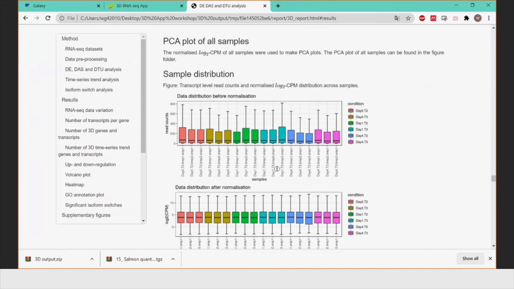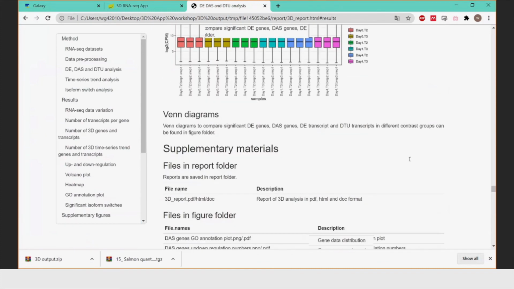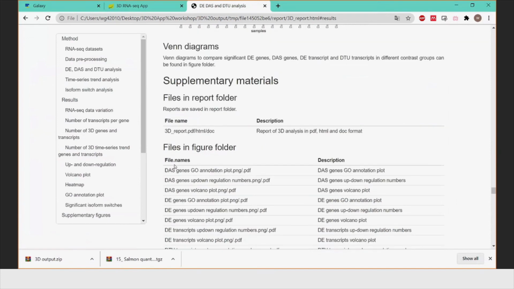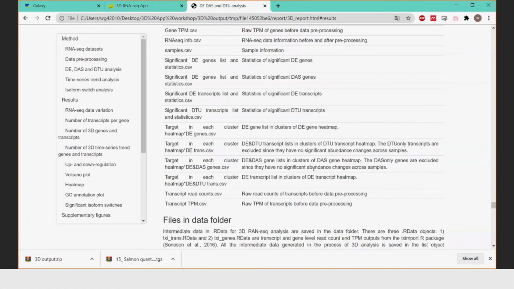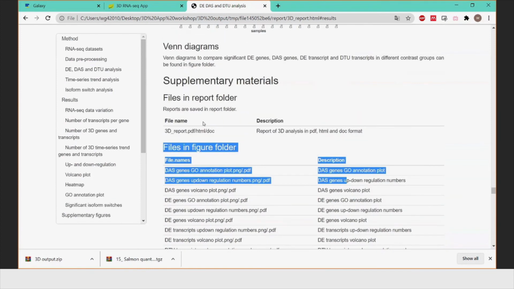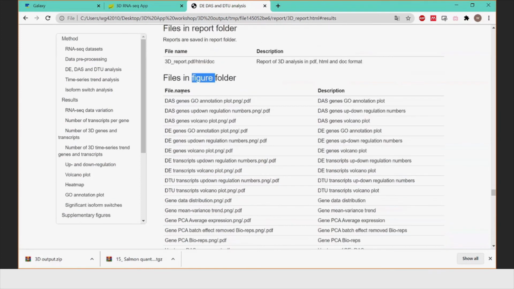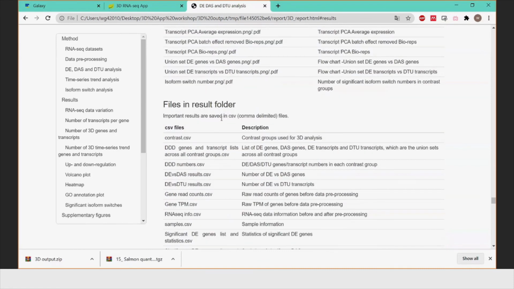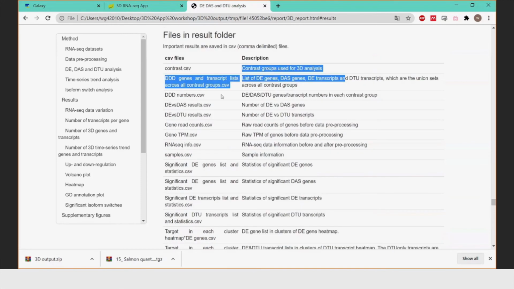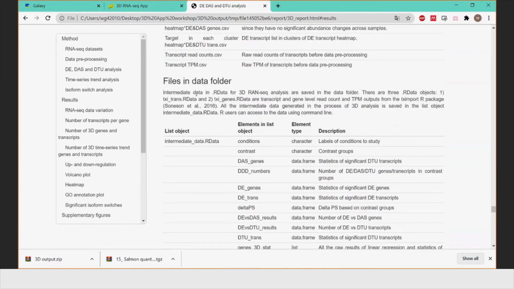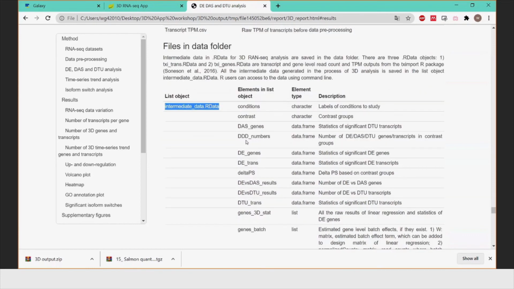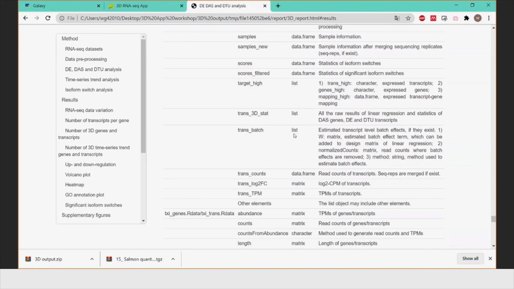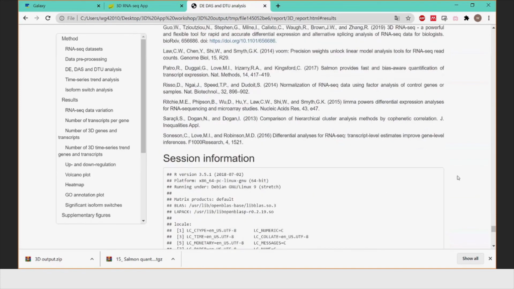And then also in the supplementary material part, I list all the file names. For example, in the figure folder, I list the name of the figures and give a bit of description. And then the files in the results, and you also have the description of the files. And for the intermediate data set in the R format, if you are R users, you can access these different elements in the data list to get the information of the intermediate data sets. You also have the reference.